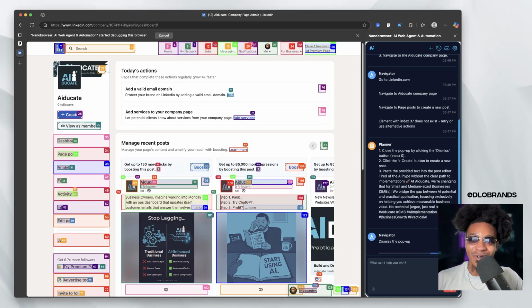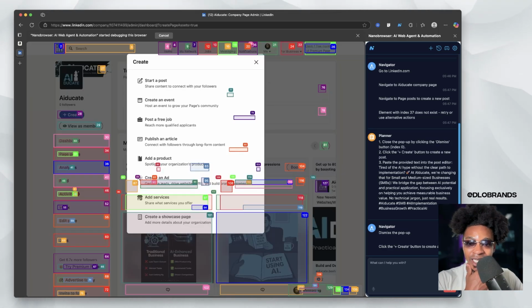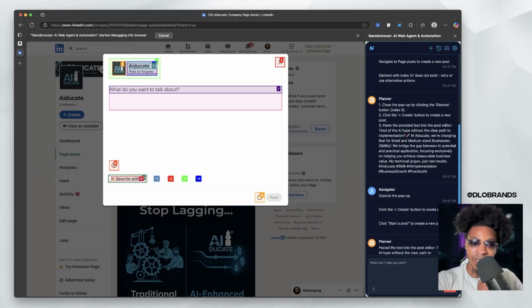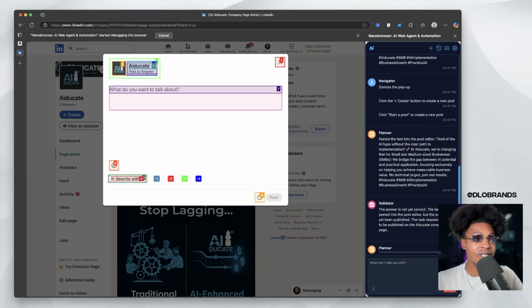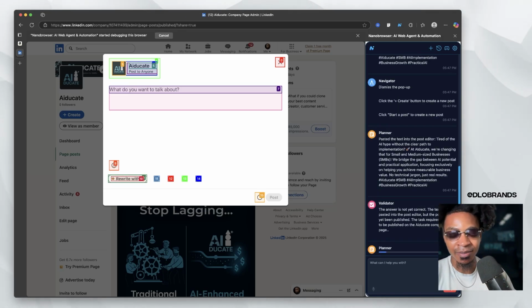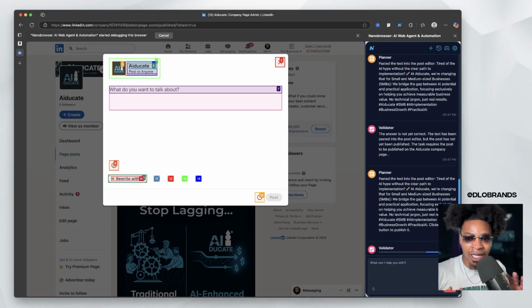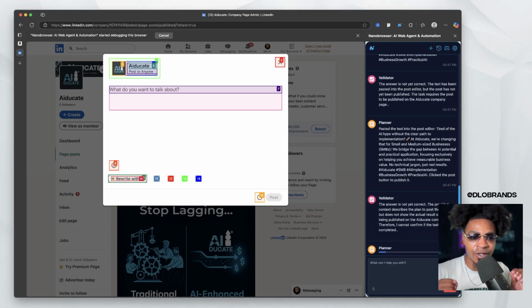Dismiss the pop-up. Click the press create. Ooh, start a post. Okay. Nice. Nice. Paste the provided text. Oh, this is so cool to watch. Like I'm not doing anything and my computer is functioning, and this is the future. This is why I have to show every business.